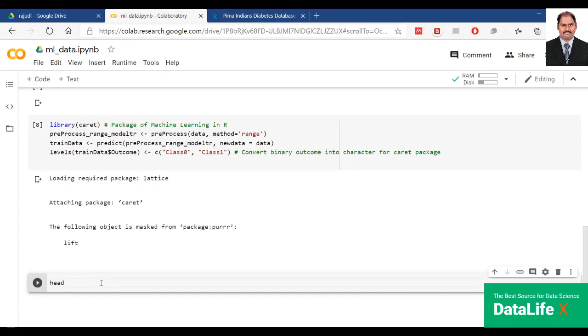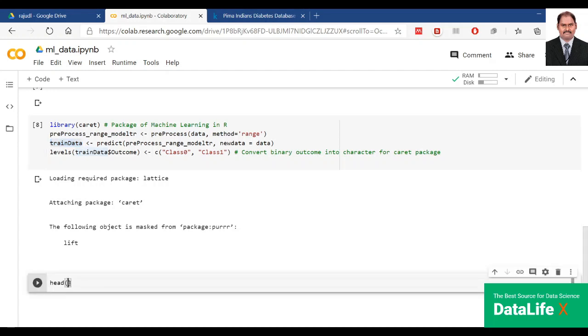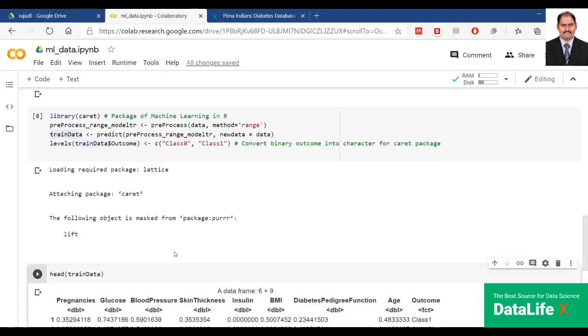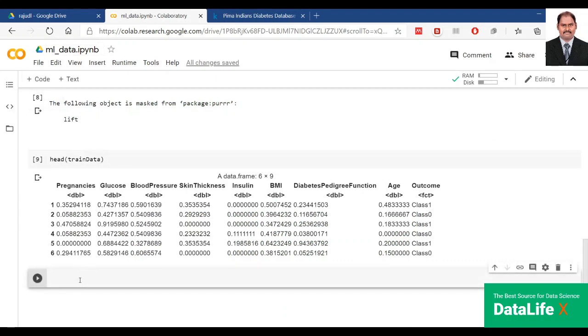How to check whether the normalization is done or not? We just run the normalized data. Now we will be using this data frame because it contains the normalized features. So head train data. Here you can see that it is normalized. You can also get a summary of the normalized data frame.